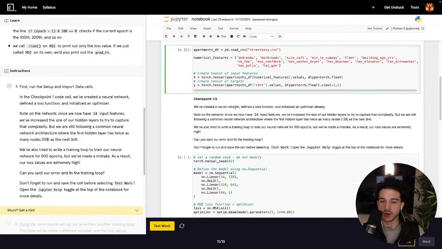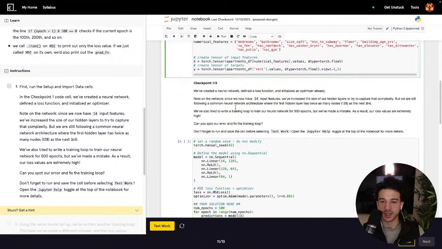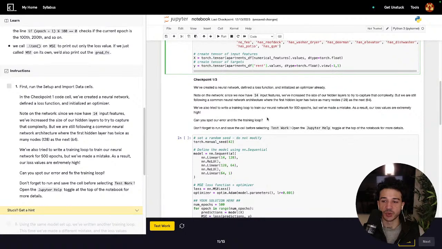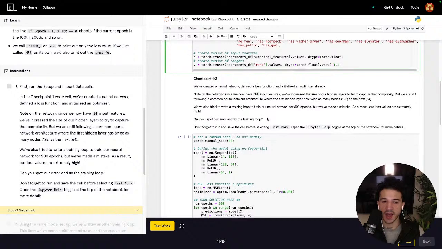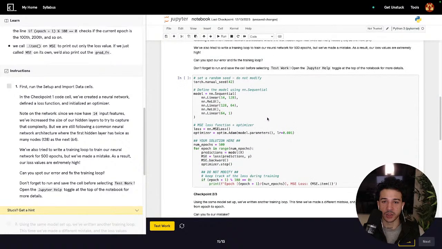So we've created a neural network, a loss function, and initialized an optimizer already. Note on the network, since we now have 14 input features, we've increased the size of our hidden layers to try to capture that complexity. But we are still following a common neural network architecture where the first hidden layer has twice as many nodes, 128, as the next, 64. We've also tried to write a training loop to train our neural network for 500 epochs, but we've made a mistake. As a result, our loss values are extremely high. Can you spot our error and fix the training loop?